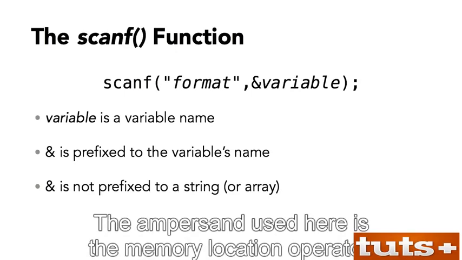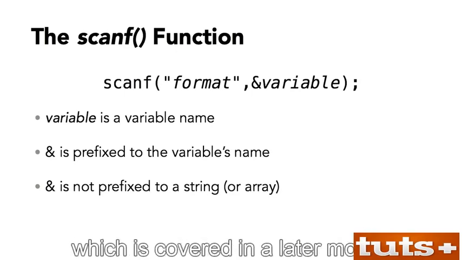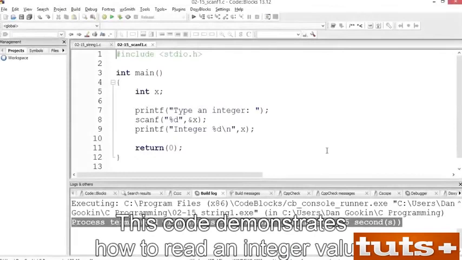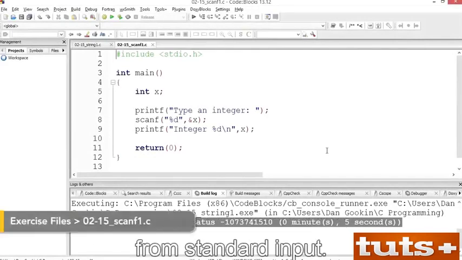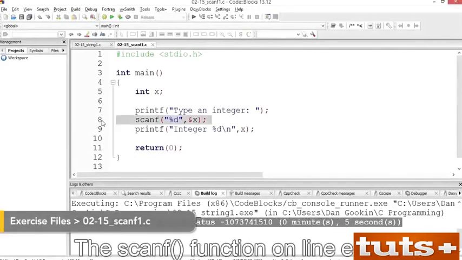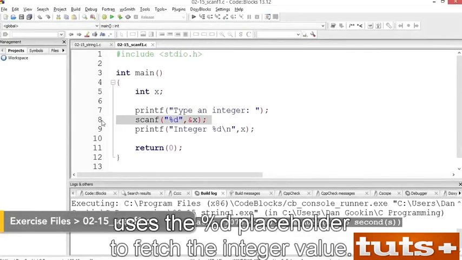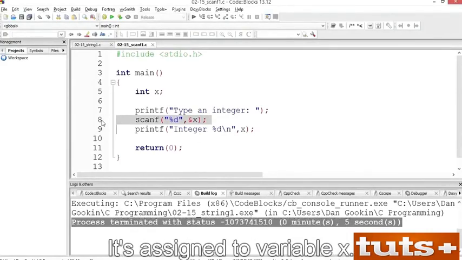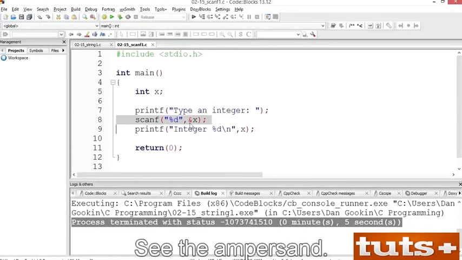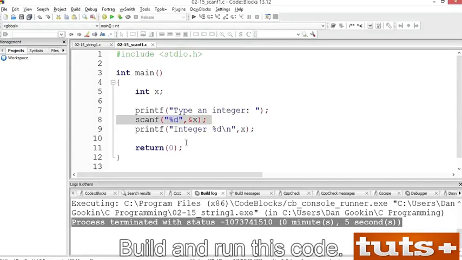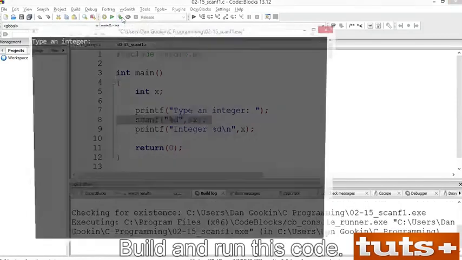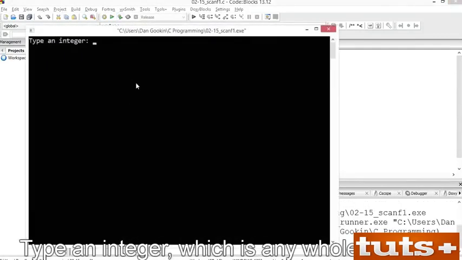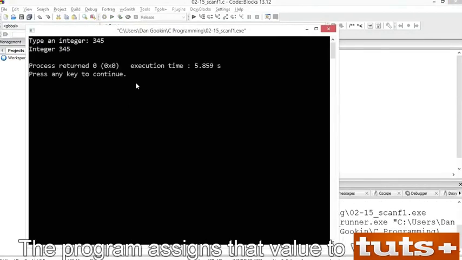This code demonstrates how to read an integer value from standard input. The scanf function at line 8 uses the %d placeholder to fetch the integer value. It's assigned to variable x. See the ampersand. Don't forget it. Build and run this code. Type an integer, which is any whole number. The program assigns that value to variable x and then displays the result.